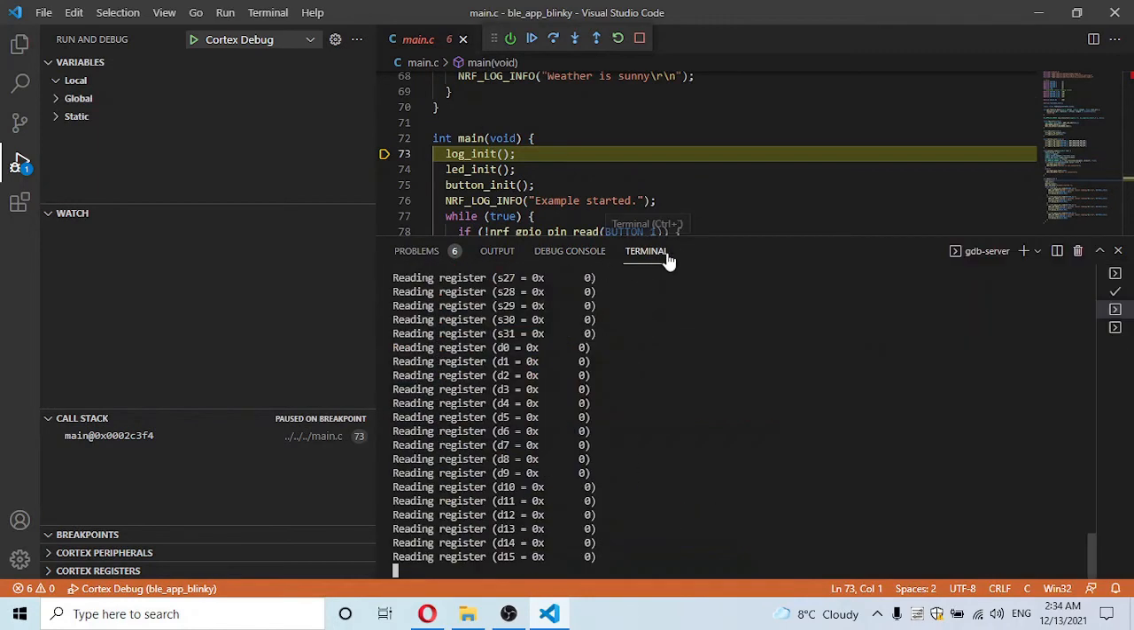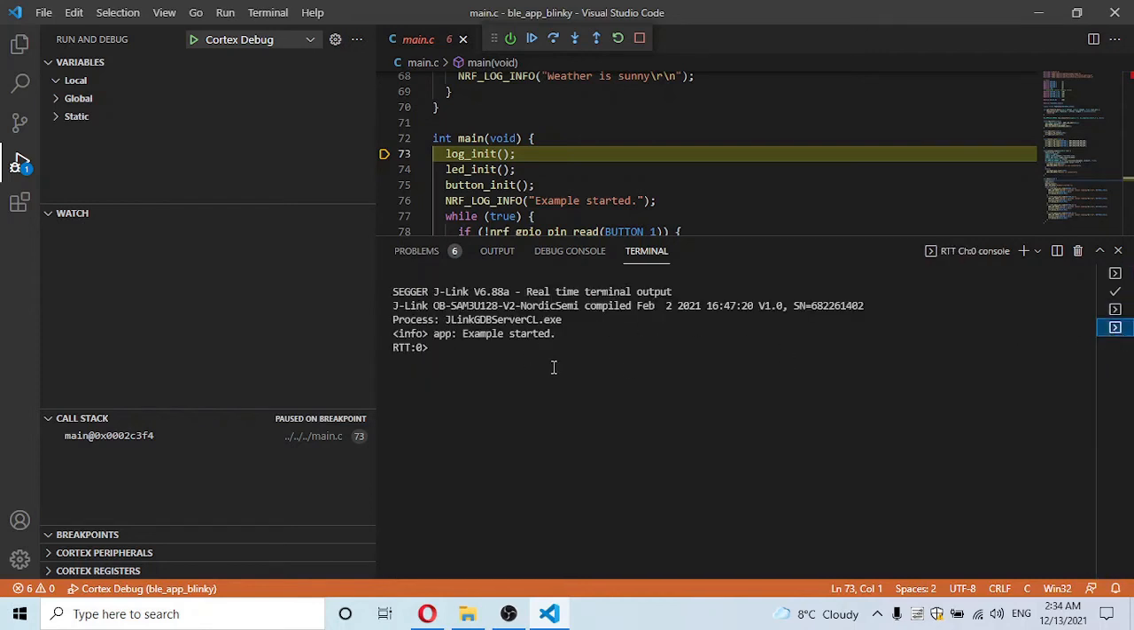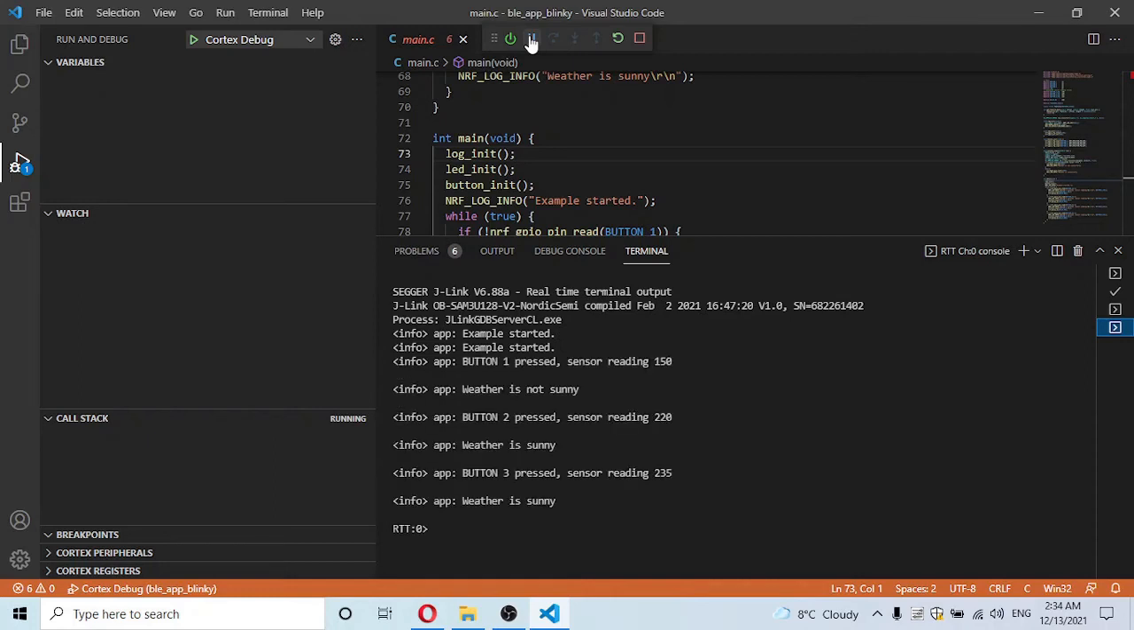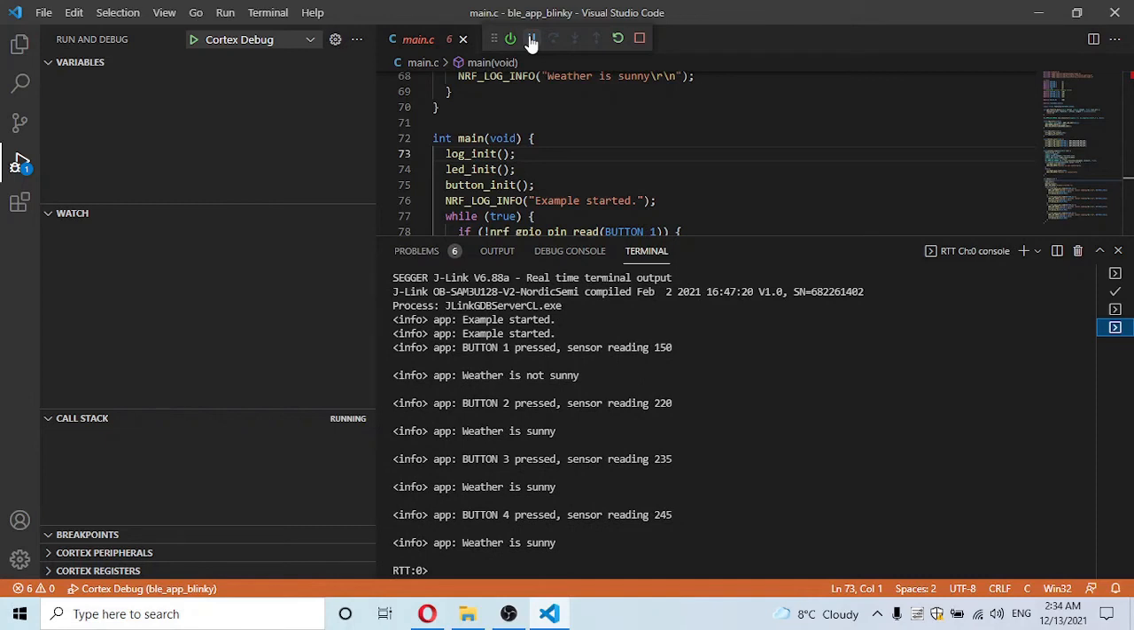Okay, now if you go to terminal, over here you have a window called RTT channel 0 console. It will show the logs. I will start the application. Now on my nRF52 development kit, I'm pressing button 1. You see the logs. Button 2, button 3, button 4. So it's working.